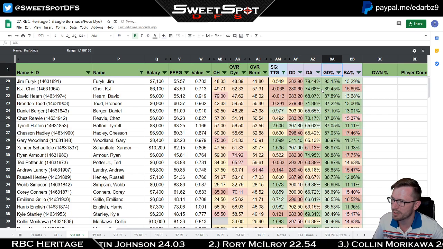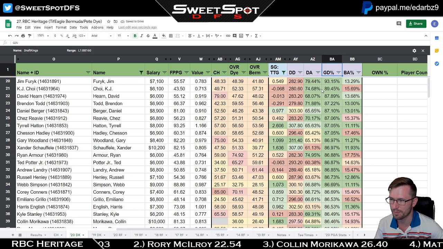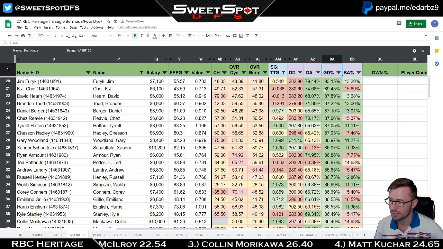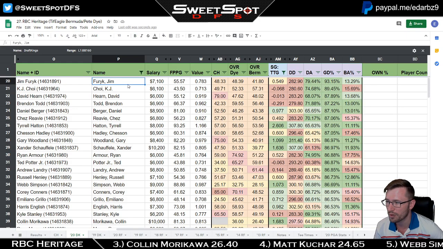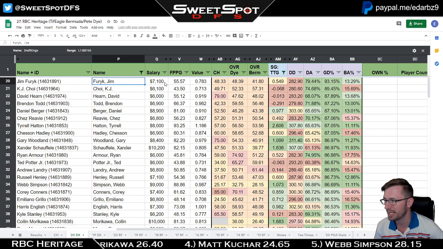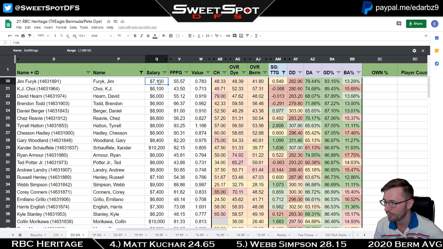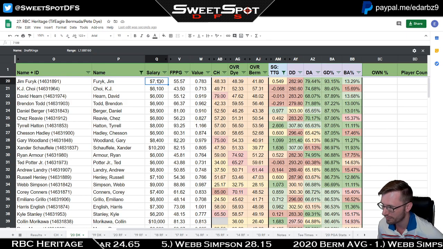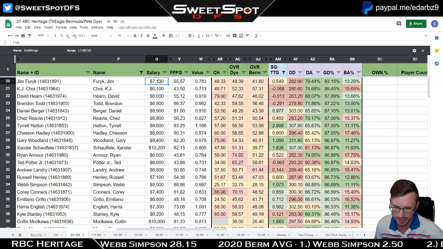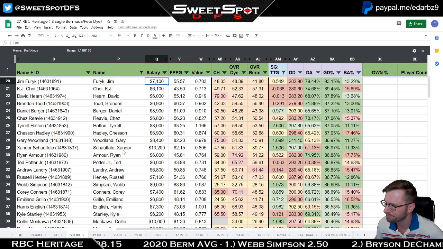Good drive percentage. This is just their decisions to what they make off of the tee. So really, Furyk stands out a bunch. And at 7,100, that might not be a bad play. We've already seen a bunch of $7,000 golfers that seem to be pretty decent plays. So definitely consider that.